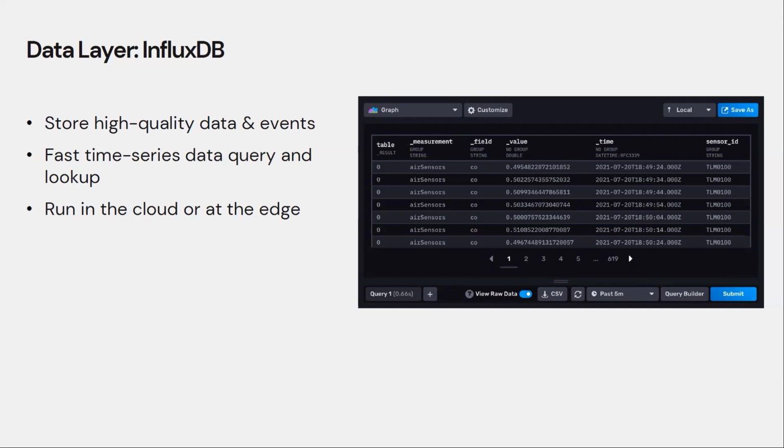And InfluxDB is not super light, but it's light enough that we can deploy it in the cloud or as a container at the edge. So that makes it flexible as to where you want to store the data. And then you can synchronize the data among the different locations.